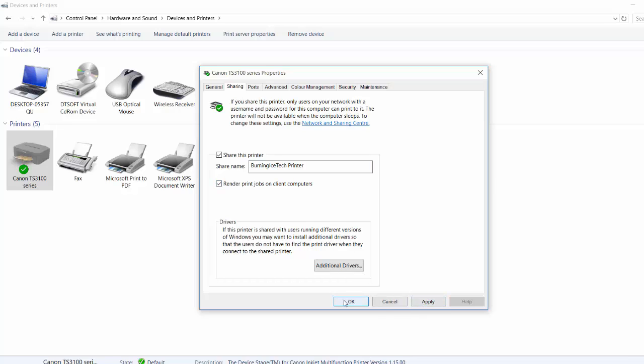But before I do that, I want to show you what it looks like currently when someone runs a search for my computer's name or my computer's IP address on a network. So I'm going to quickly show you guys.